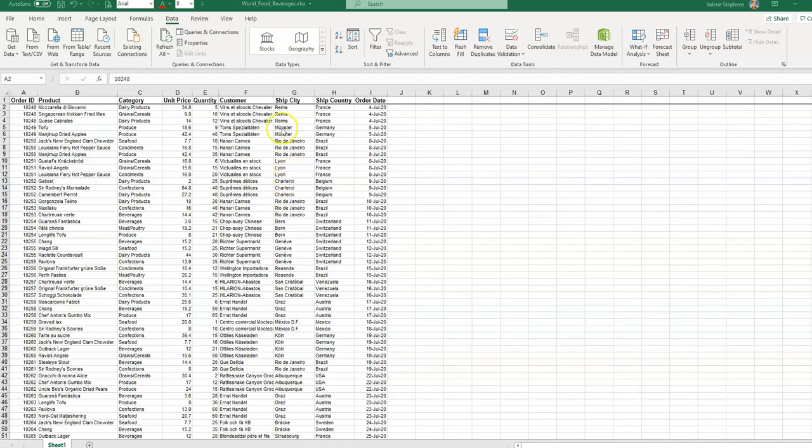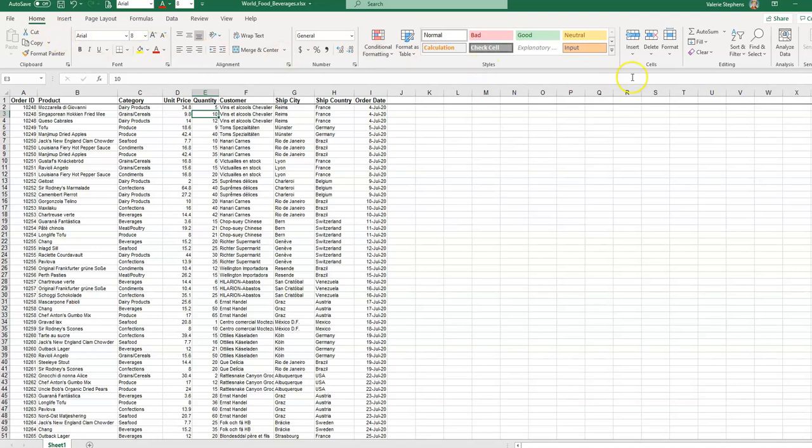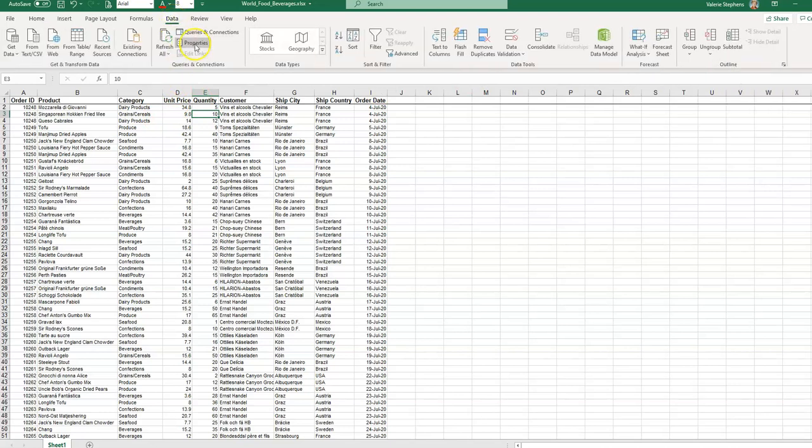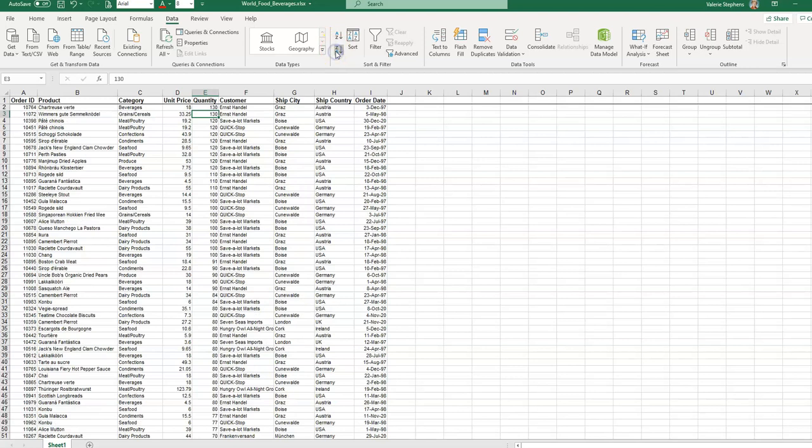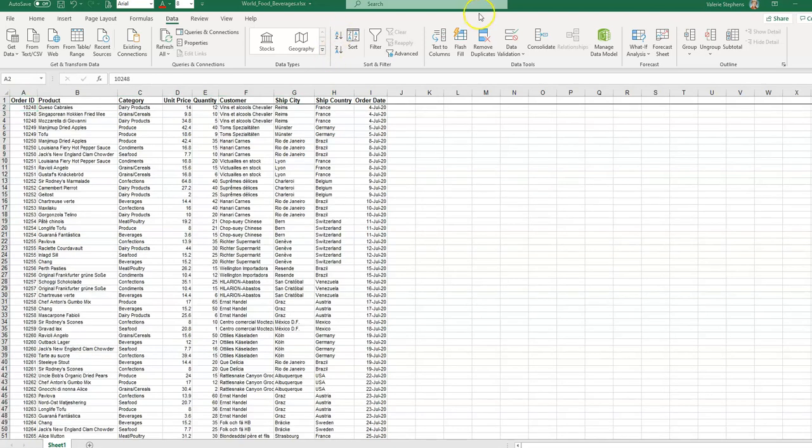If, however, we want to sort by quantity, we just select anywhere in the quantity column, and on the Home tab ribbon in the editing group, we see Sort and Filter, and we can select A to Z or Z to A. The other location you would select sorting from is the Data tab ribbon in the Sort and Filter group, and we would select A to Z or Z to A. We can put it back in its original format by selecting in the Order ID column and selecting A to Z.